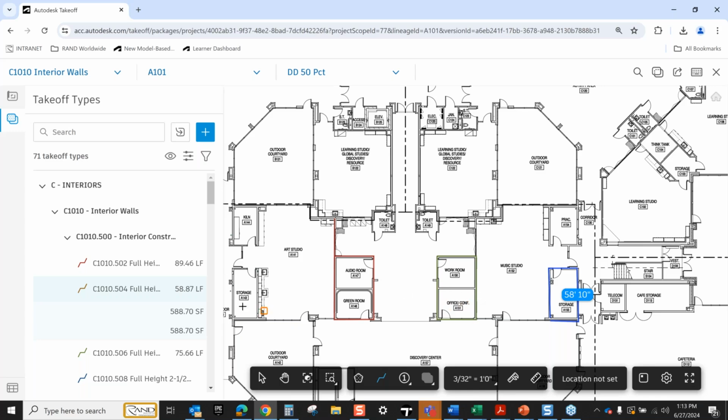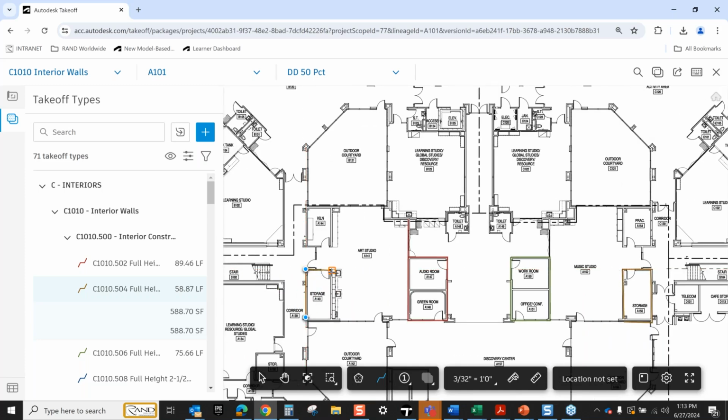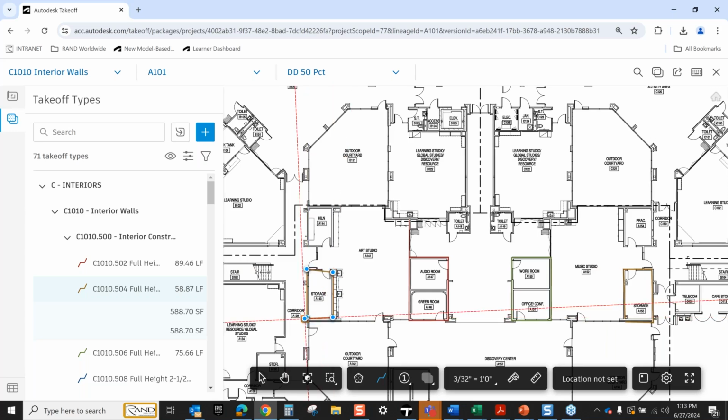So in addition to that, if I were to take off more with that same wall height, it'll just keep adding to the same type that I have selected. Just like that. Now I have my units there as well. It works the same way for other types as well.